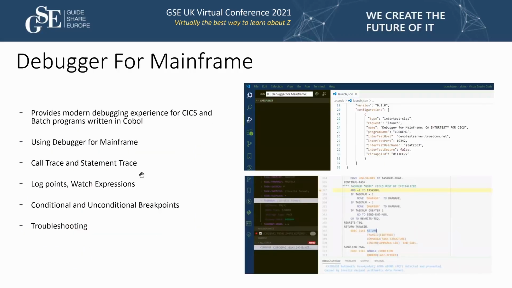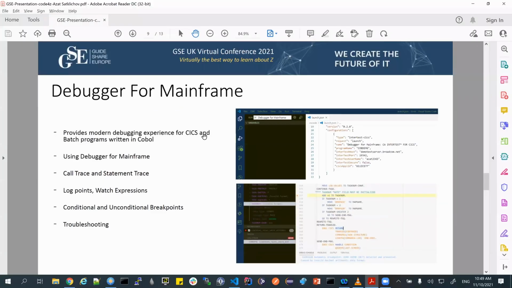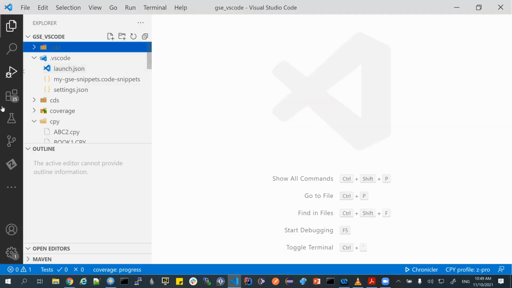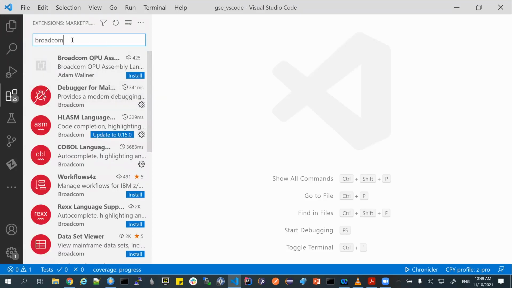Debugger for mainframe, and this is another extension, and I will not go into too much detail for the theoretical part here. So you can create log points, watch expressions, you can make them monitored, and conditional and unconditional breakpoints, all those features are supported. And let me just show you how it should be installed. Then I will put the video, which is also available on YouTube, so I will make it the demo part for the debugger.